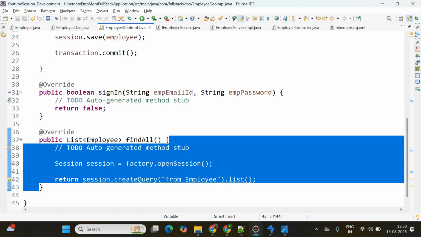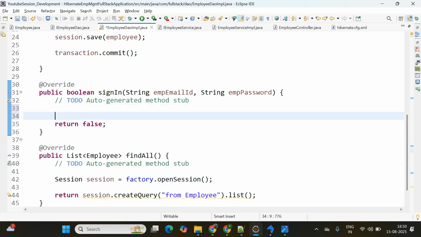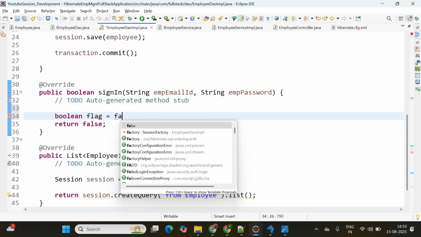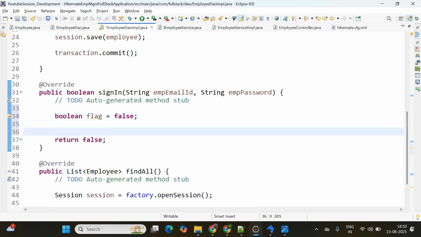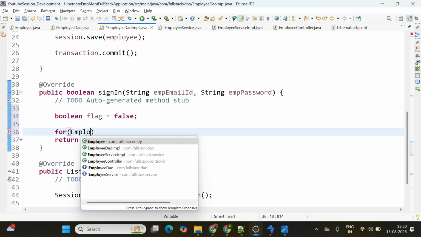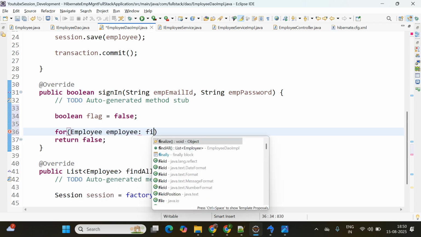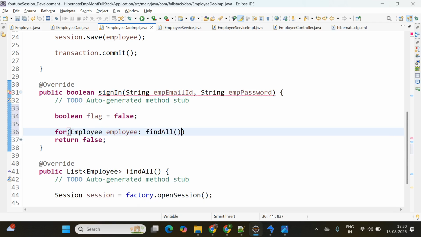Then now we'll come up with the sign in functionality. For that perspective, first I am declaring a boolean type flag. By default, the value I am giving here is false. Now we are using here a for each to iterate the records. This is employee, and we have the function find all available here. It will fetch all data.